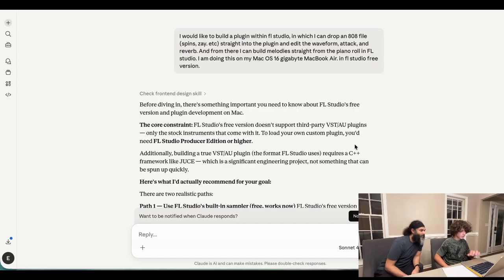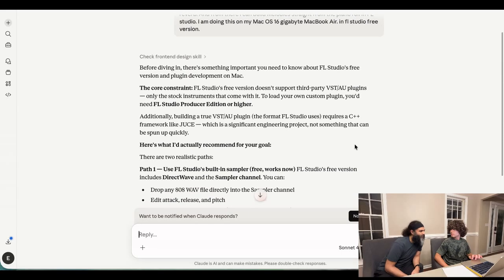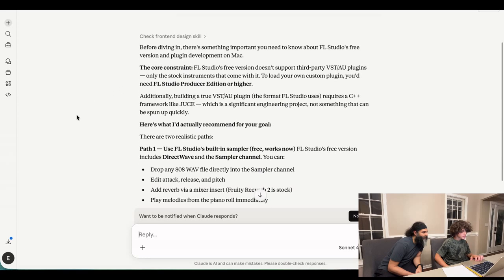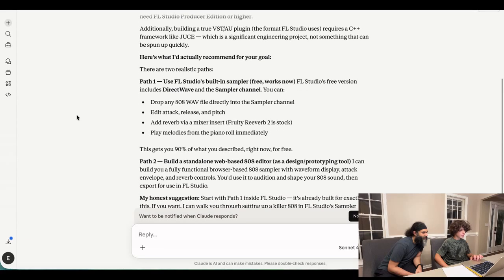There you go. Does not support third party. Let's read it. Additionally, building a true plugin requires a C framework, which is not something that can be spun up quickly. I'd actually recommend these two realistic paths. Path one. Sampler.